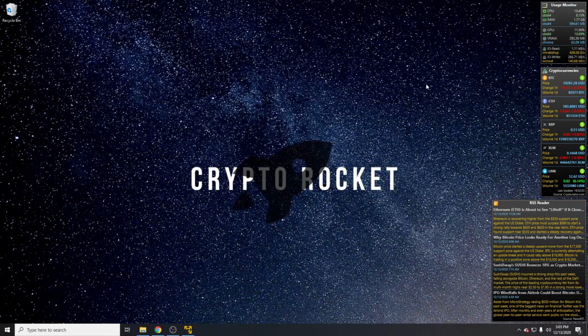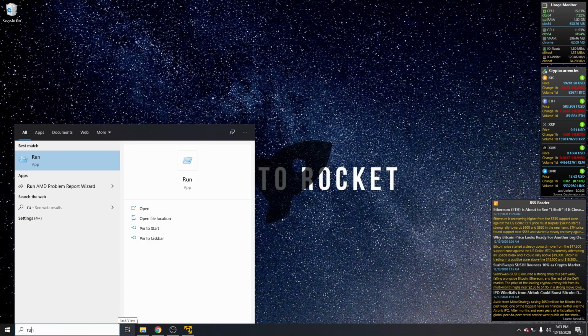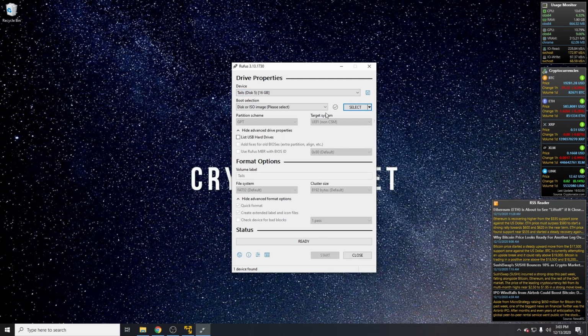First thing we need to do is to create a bootable USB. You can use Rufus to do this. This is what Rufus looks like. You'll just need to download the ISO or image file and then use this software to burn it. I'll link the software in the description below. So I've already done this.